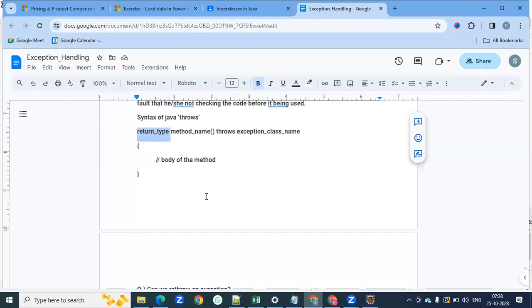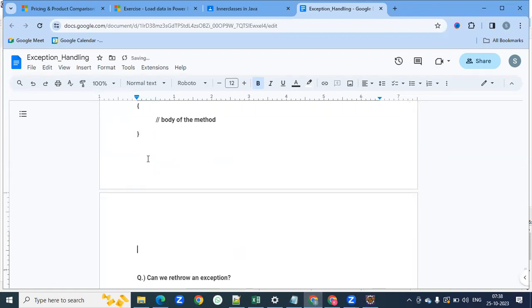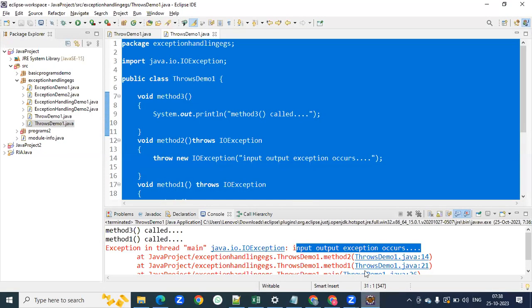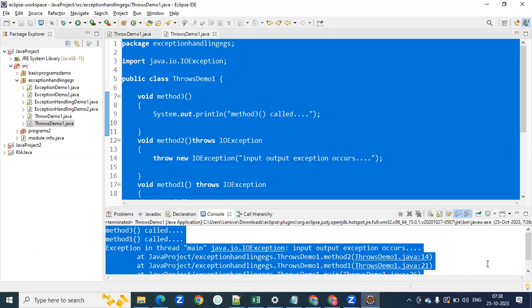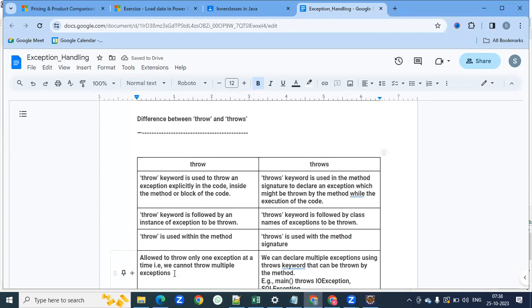As an example for throws, this is the most important concept for interview purposes, and practically, when we are working in a project, this concept is most important for us. See here, the difference between throw and throws. Most important interview question.